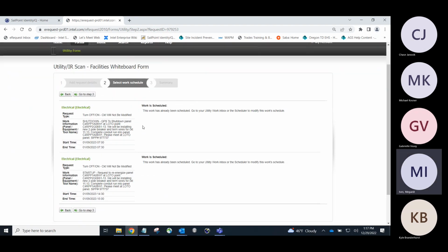And here, usually what will pop up, right now I already have it scheduled, but what will pop up is a little calendar showing open time slots available. Aldo with Skanska said, hey, let's go ahead and schedule this for 1/9. So I went ahead and scheduled this for 1/9, 7 a.m. shutdown of the panel. We'll go ahead and do all of our inspections and work and bring it back up at the end of the day. So this is my start up request. And I just selected the time slot at the end of the same day.